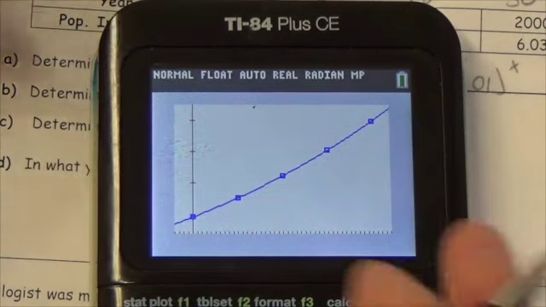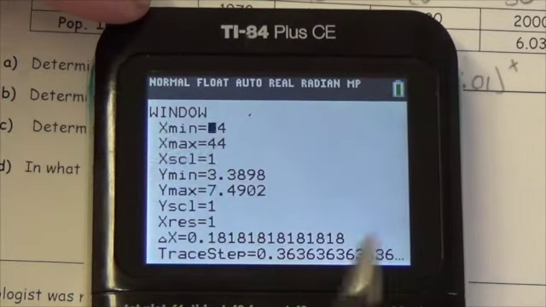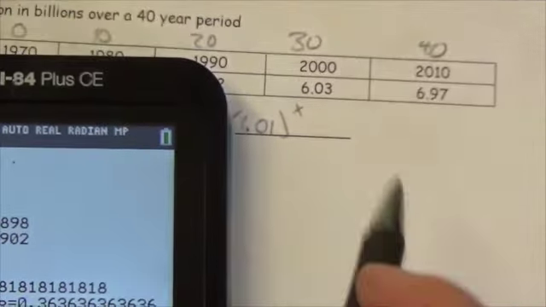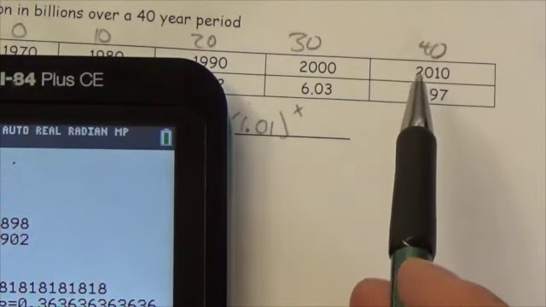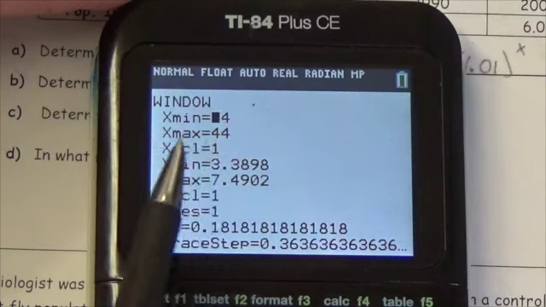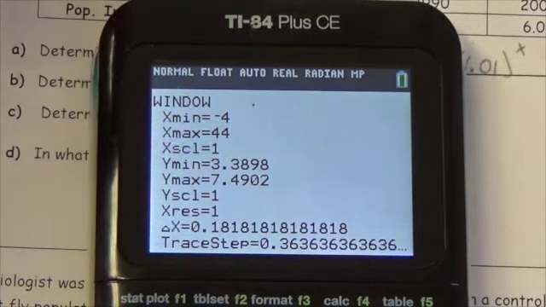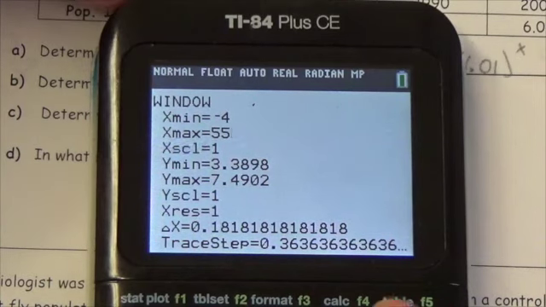Now, we want to determine the population in 2020. So let's take a look at the window settings. I need this to go up to what here? Well, 2010 was 40. So I need this to go up to 50. My graph goes up to 44. So let's change this. Let's make this 55. Give myself a little bit of leeway here.